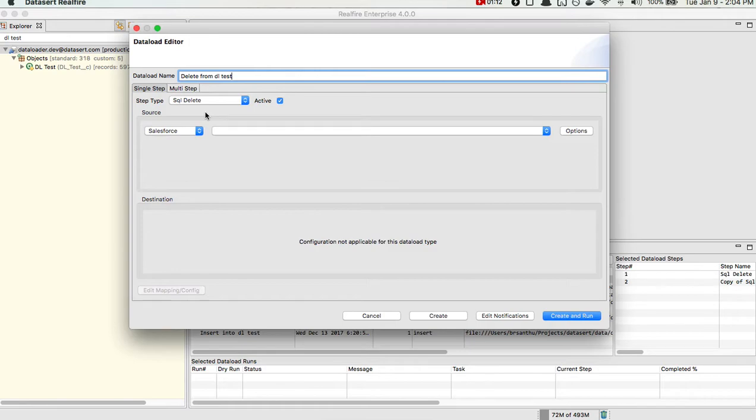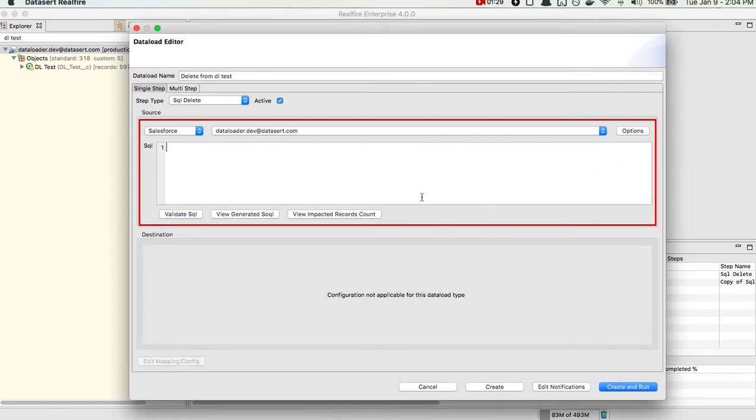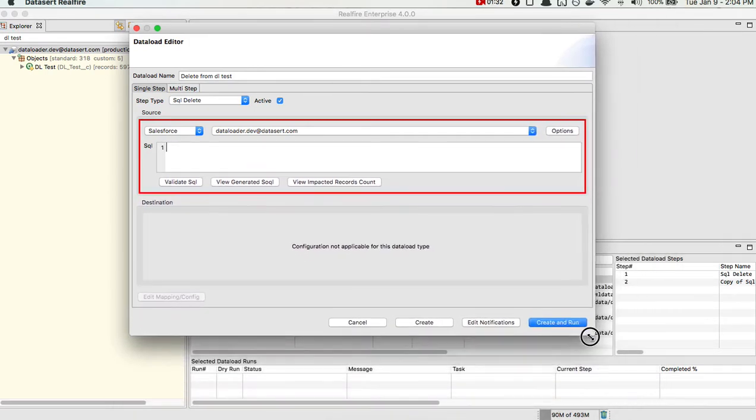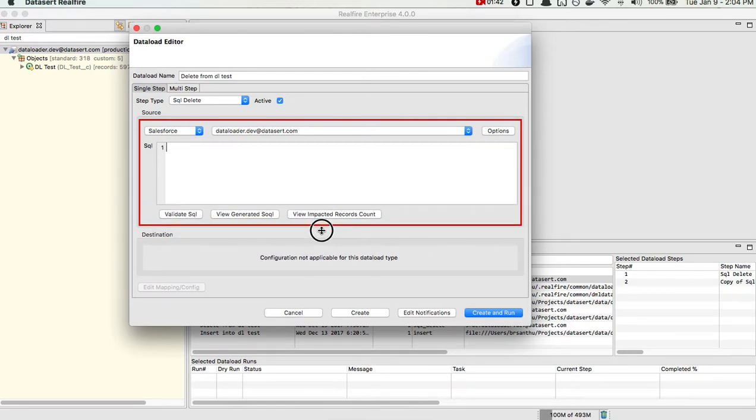And because it's a SQL type of update, it just needs one Salesforce connection. So you choose whichever Salesforce connection you want to execute this in, and here you can specify the delete statement. If this space is not sufficient for you to view, you can resize the dialog so that you get a bigger space. You can drag this drag handle to get more space for the upper part.